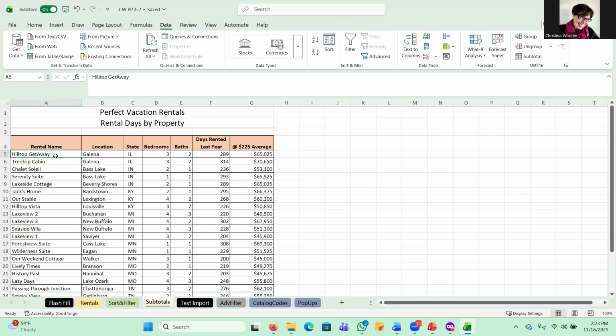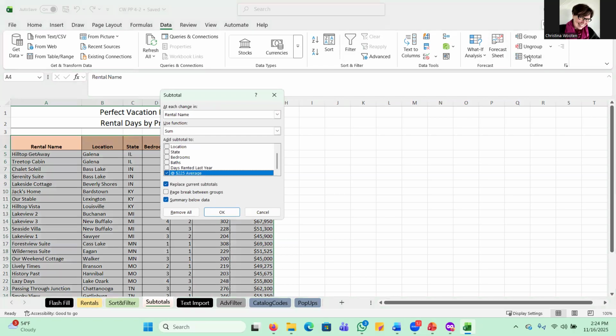So again, we're going to select cell A5, which we've done, and then we're going to go to our Data tab and our Outline group, and we're going to click Subtotal. Our Outline group is over to the right, and we can see Subtotal here. So we're just going to click that.